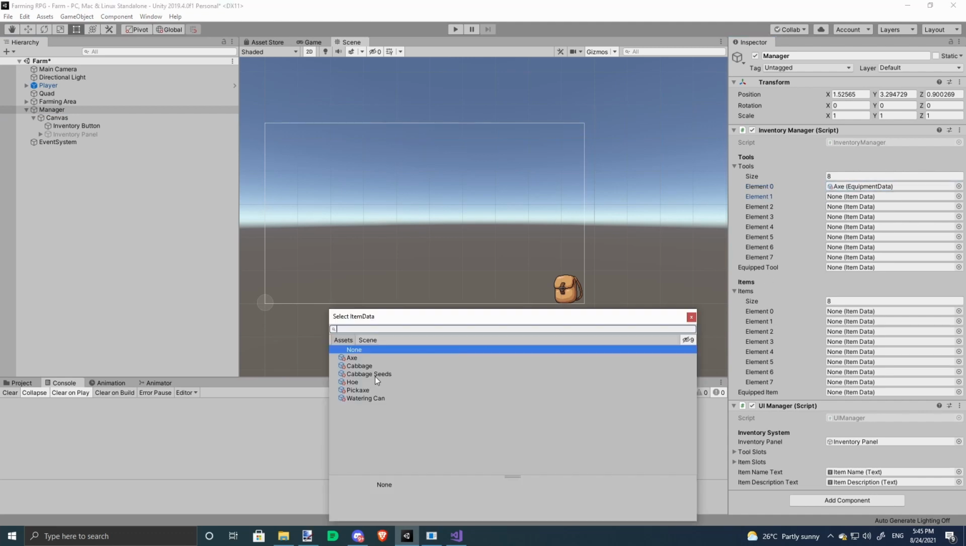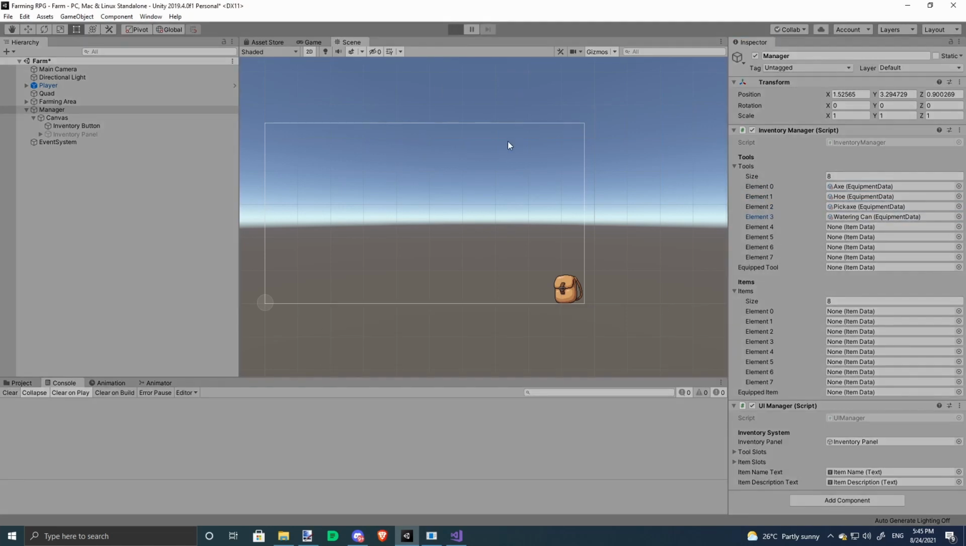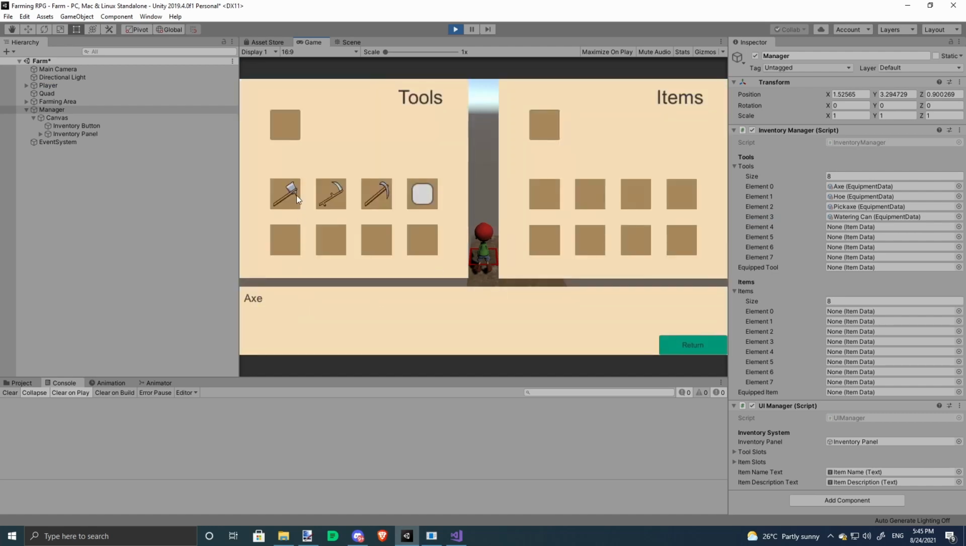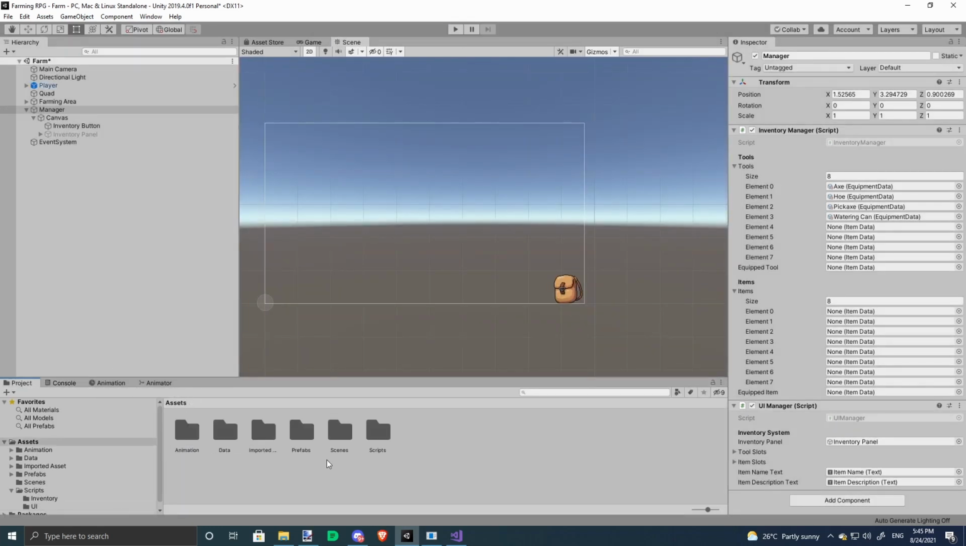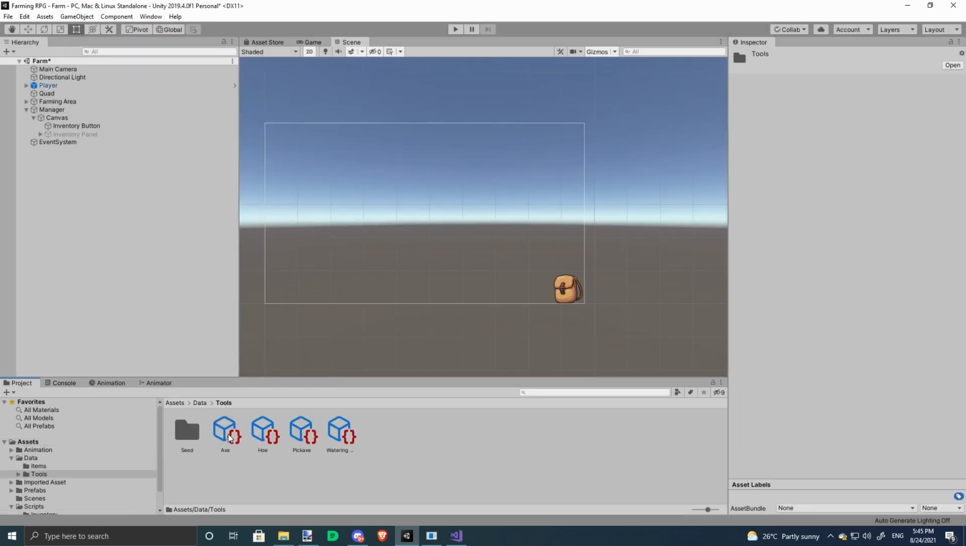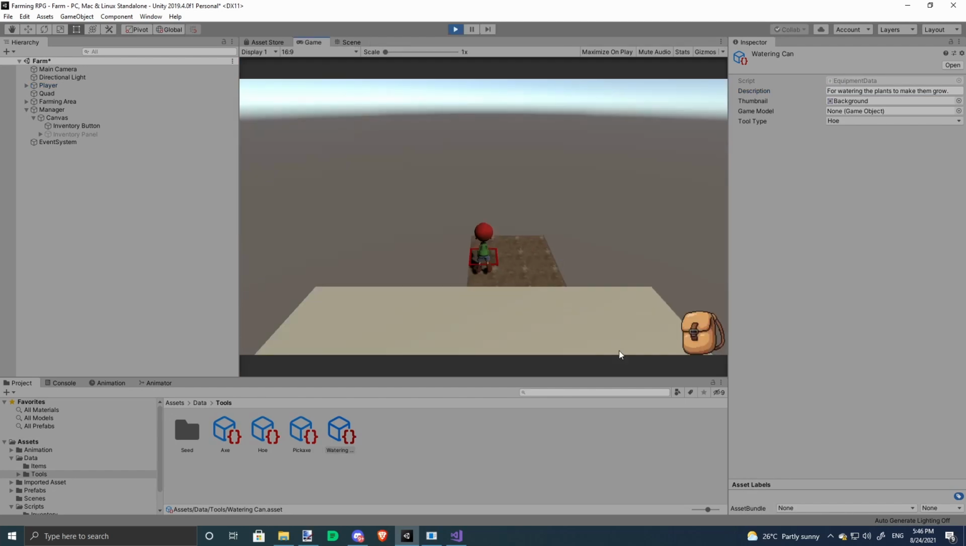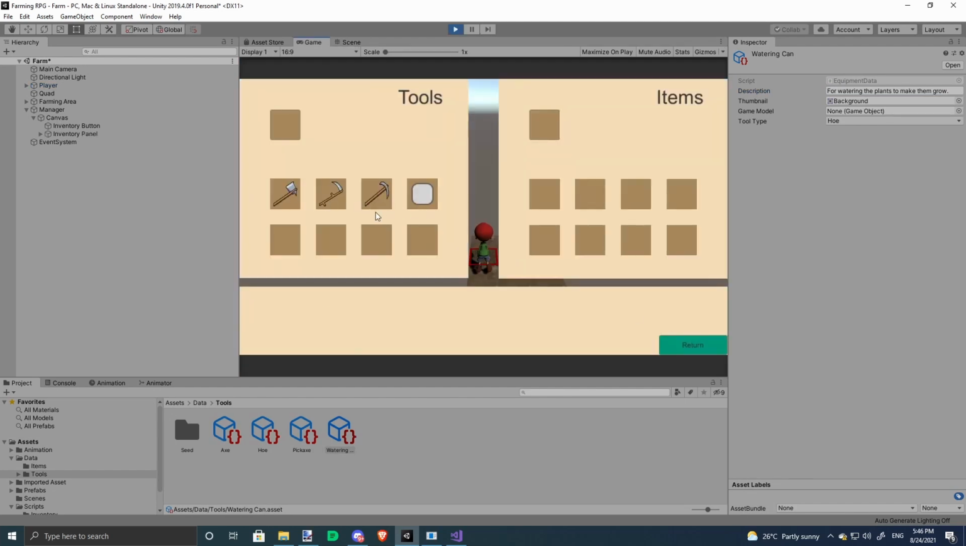So let's give the player some starting items. There. Let's add some descriptions. Okay. Now they come together nicely.